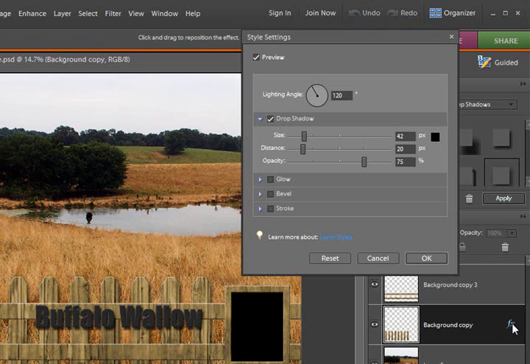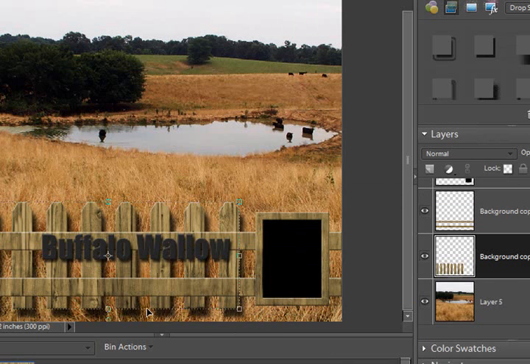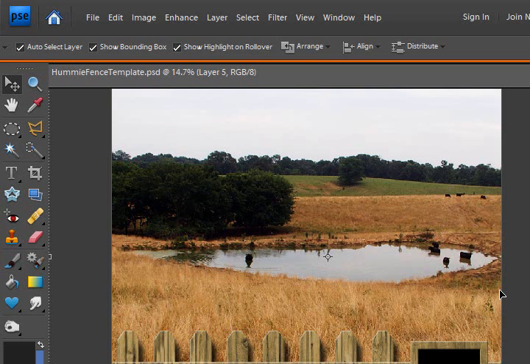So I'm going to click on the FX and change this distance, and watch how it changes the whole look of the layout when I make the drop shadow higher. I'm going to make it pretty high. It's at 89 right now, as opposed to the 35 that I put on the title. I'm going to click OK, and you can see what a great effect that gives to that fence.